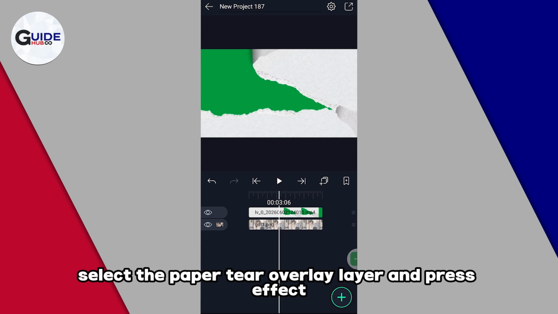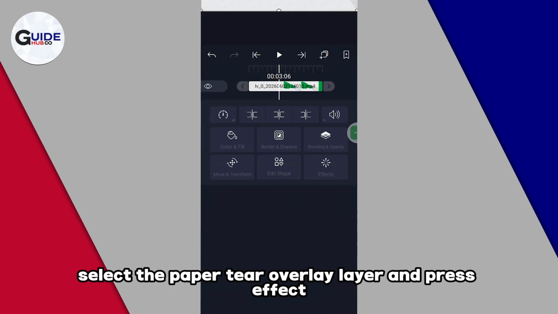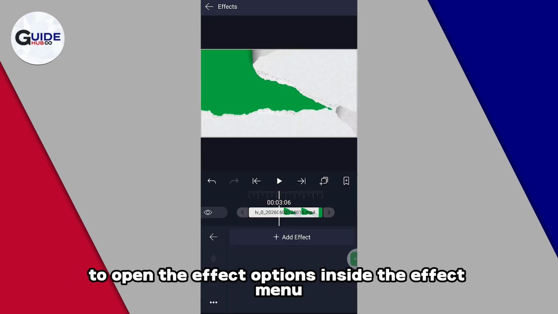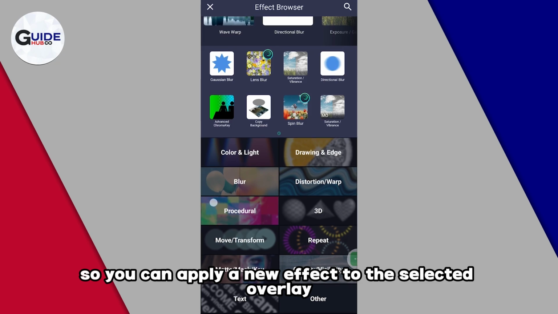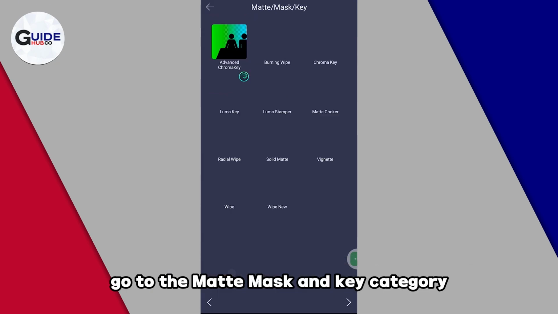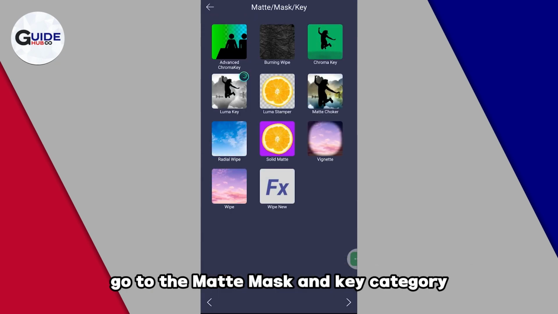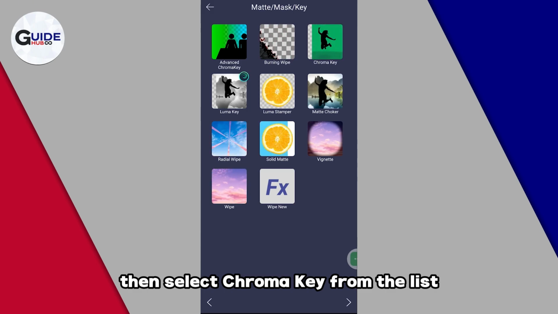Next, select the NEED overlay layer and press Effect to open the effect options. Inside the Effect menu, press Add Effect so you can apply a new effect to the selected overlay. Go to the Matte, Mask, and Key category, then select Chroma Key from the list.